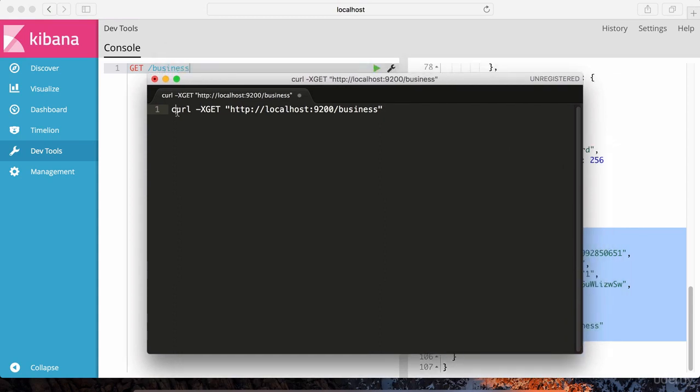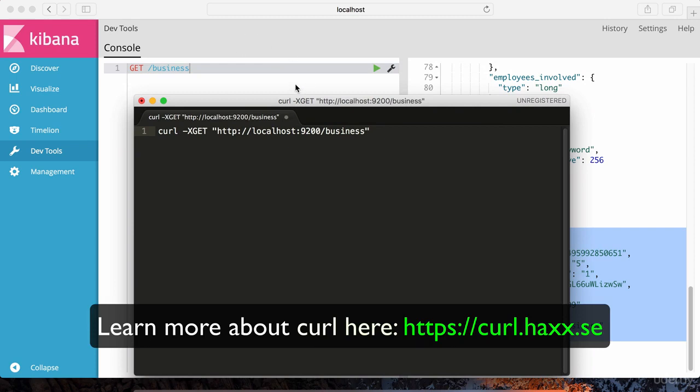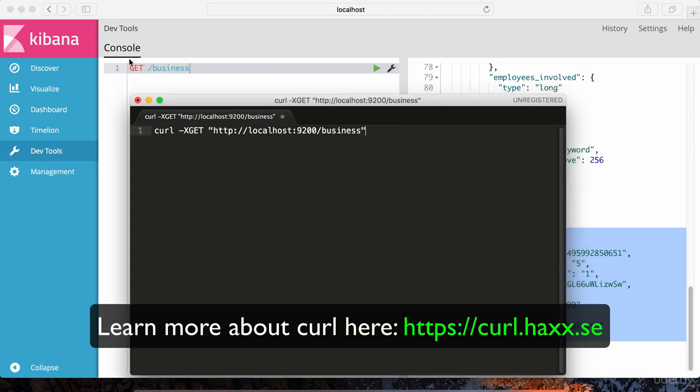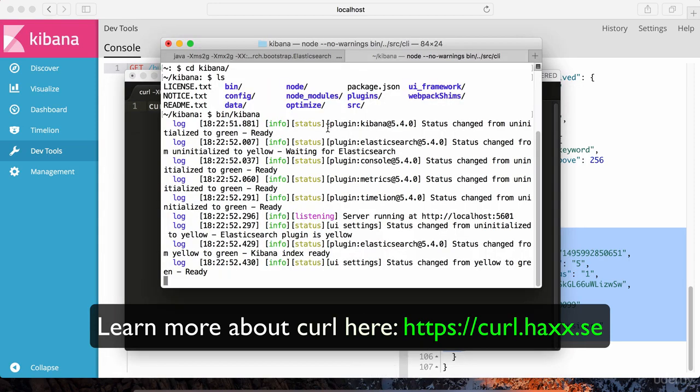Notice it's saying curl, then XGET, and then it gives this URL. This is the URL for our Elasticsearch cluster, and then the /business is right here, what we defined in Kibana. So this is the full request that is sent by Kibana to Elasticsearch. It hides some details so that it's easier to interact with the request. But essentially, this is a curl command in Linux. Let me copy and paste this into a terminal.